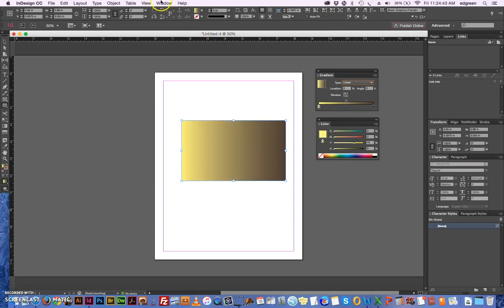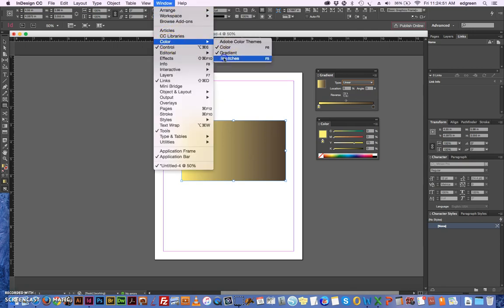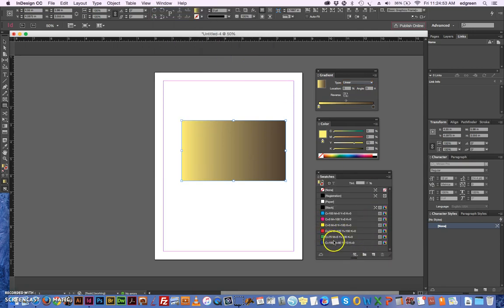You can also just add a color that you already have in your swatches palette. Let's go get the swatches palette. Window, Color, Swatches. And I can just take this blue and I can just drag this all the way over the top or in here. If I drag it over the top, it will replace the color that's below it. And I will drop it right on top. And as you can see, the color has changed.